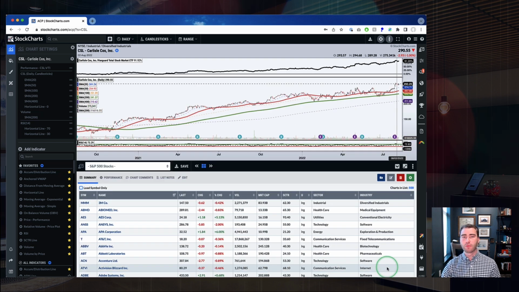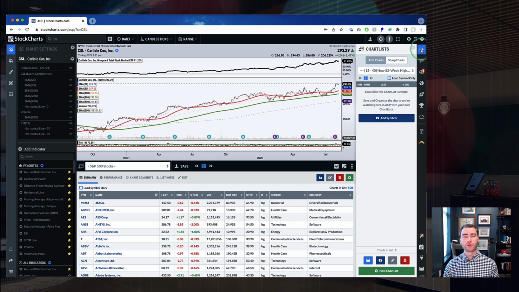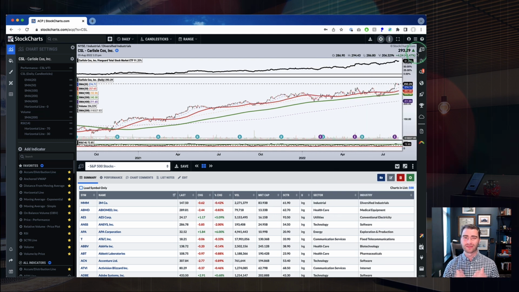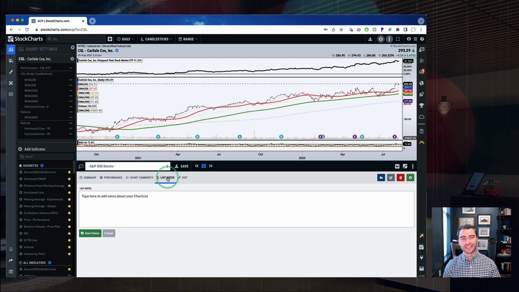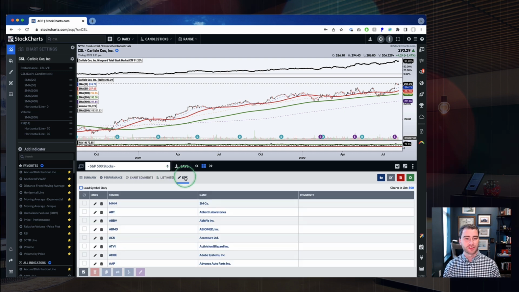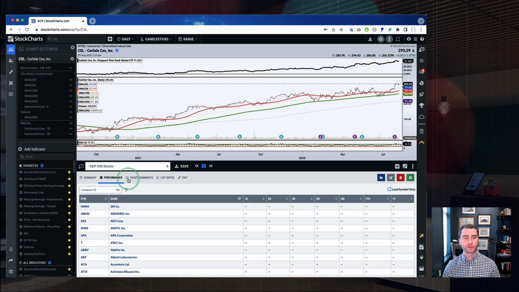Now, the drawer gives you more space to work with your chart list. You can also access your chart lists from over on the right side of the screen. If you do have any chart lists over there, you can open those up in the sidebar for a slim view. But if you really want to get the most out of your chart lists, you're probably going to want to use the drawer. That gives you the most space to work. So of course, you've got the summary view. You can leave chart comments. You can leave list notes, edit your chart lists down here in the drawer. Anything that you want to do, you can do it down at the bottom of the screen. That now includes a brand new tab called Performance.